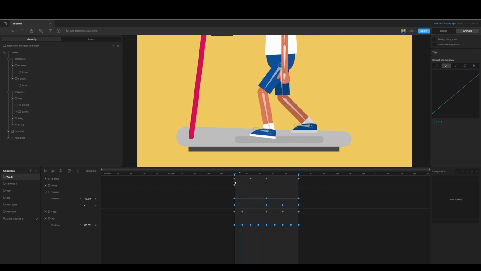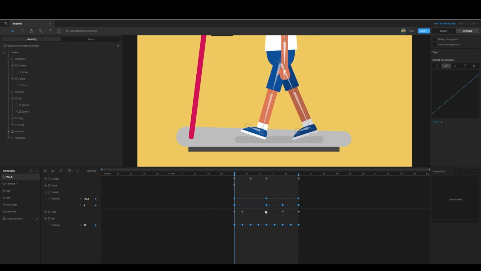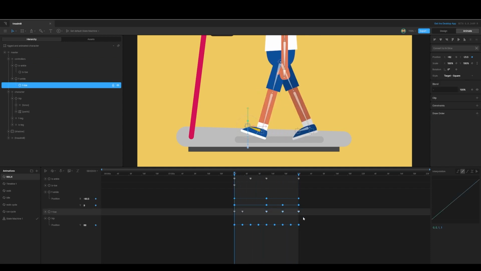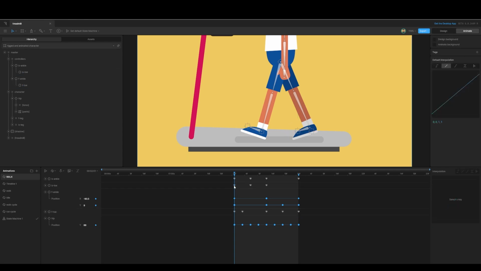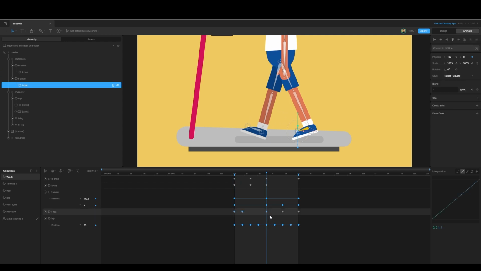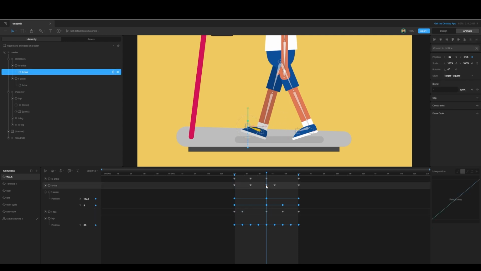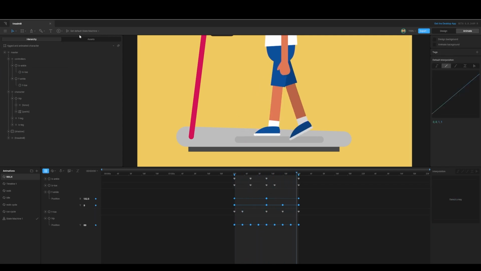So now we've got that sorted out. Now it's just the toe that we need to fix. So we're going to do the same. Select these 3 ones here and then paste them there. Go to the middle. Select these ones and paste them there. And that's it.